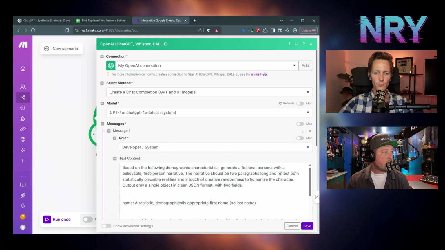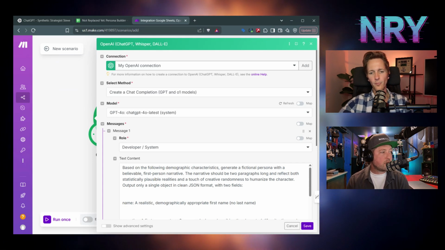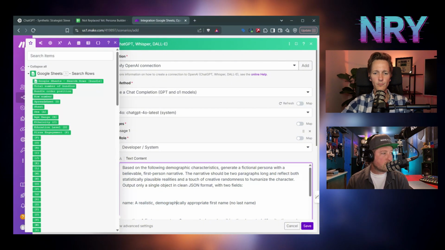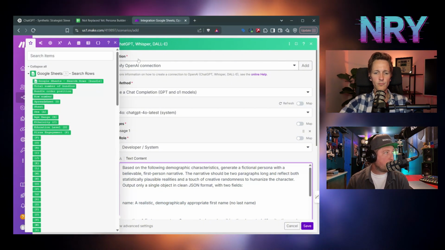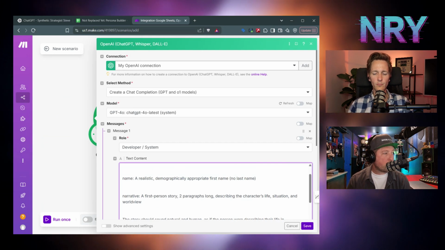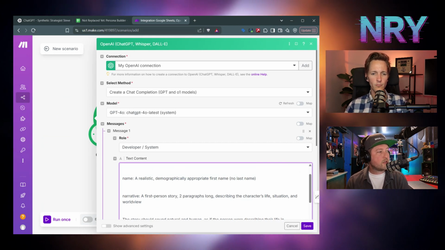humanize the character. Output only a single object in clean JSON format with 2 fields. Name, which is a realistic, demographically appropriate first name, no last name. And narrative, a first-person story, 2 paragraphs long, describing the character's life situation and worldview.